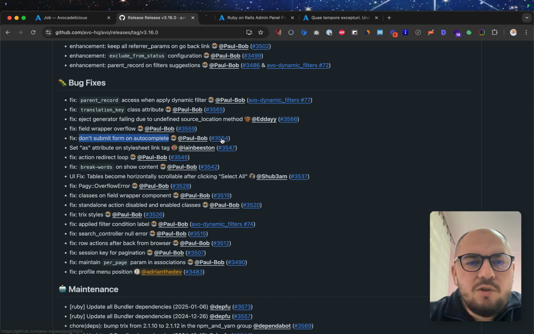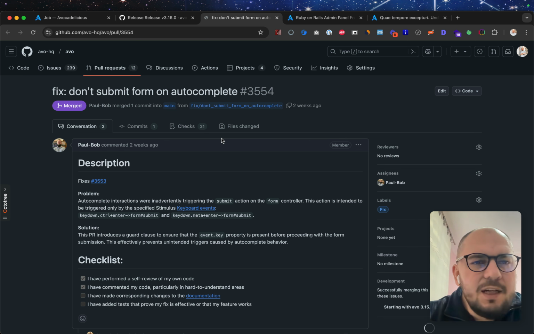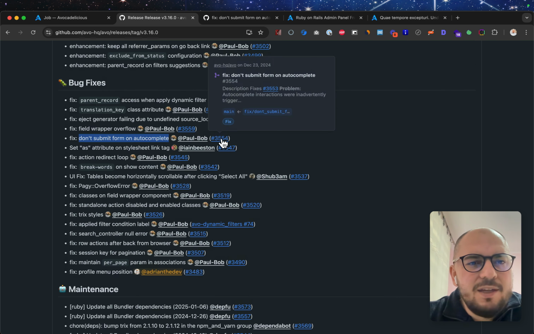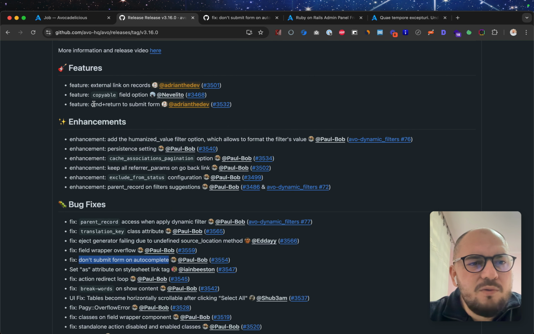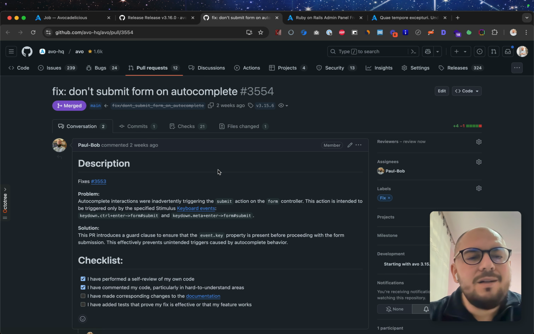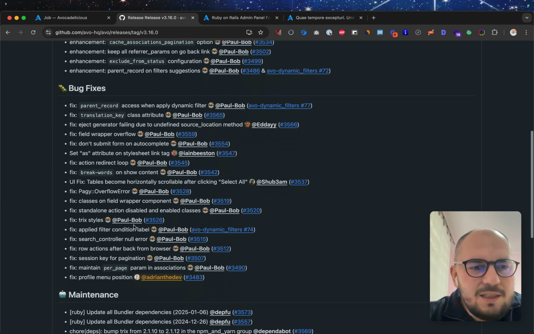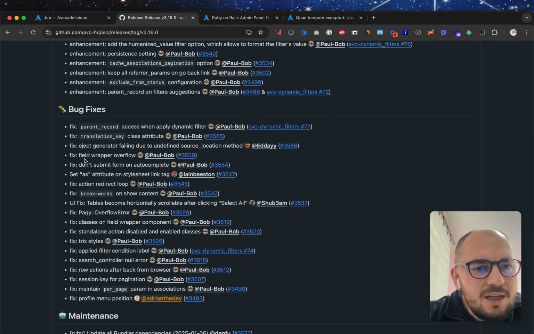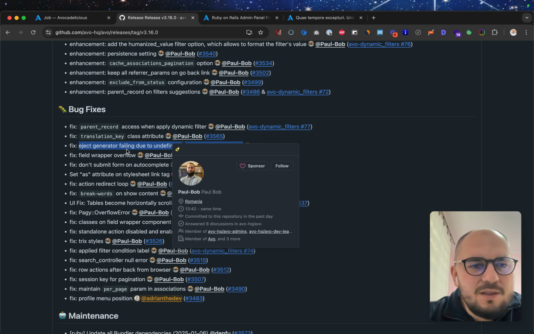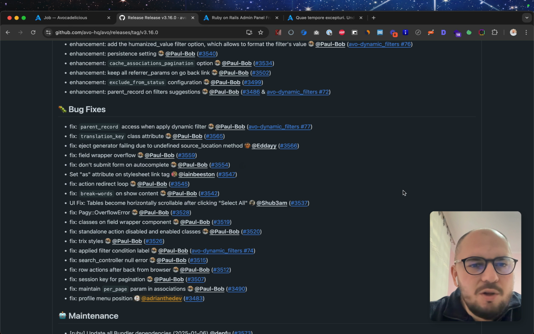Don't submit form on autocomplete. Yes, so we're going to talk about this. We actually have this new feature where you do command return to submit a form, but that would trigger a bug in Chrome autofill, and now it does not. It works nicely. Field wrapper overflow again, I think this is the revert. Eject generator failing. Yep, we fixed that. It was a super weird small edge case.